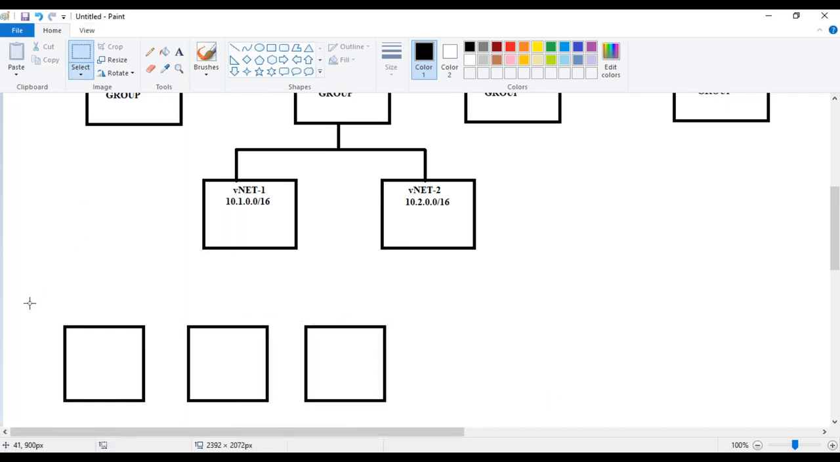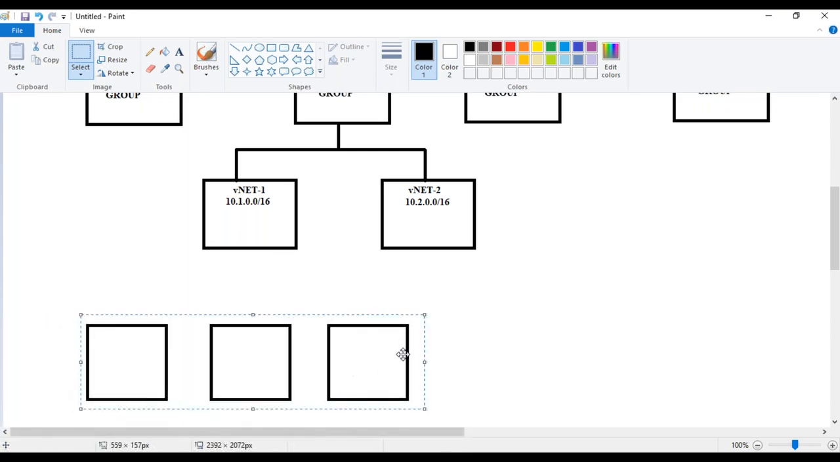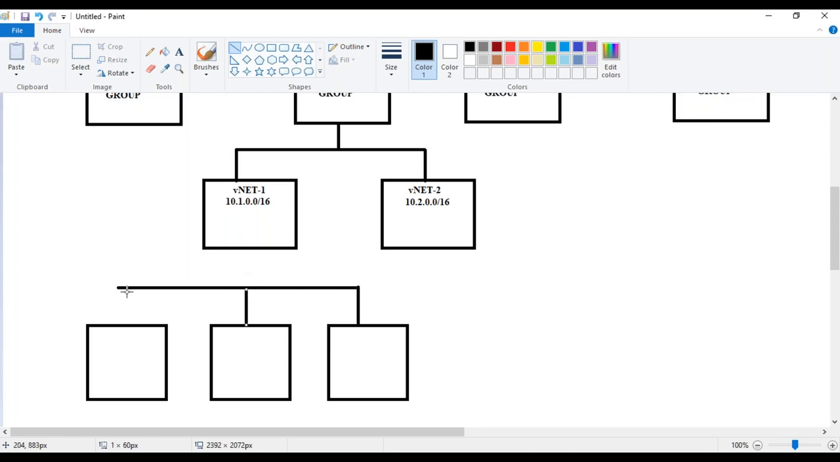Okay, something like this. I'm just taking one example, guys. We're going to do all these things. Under this one, we're going to have subnets, because I'm going to divide that network. So 10.1.0.0/16 is the main network, guys.